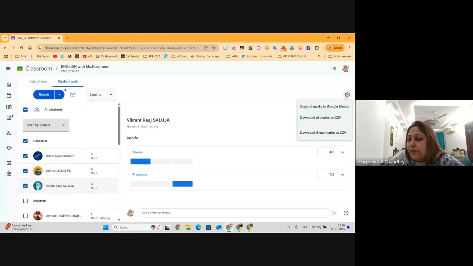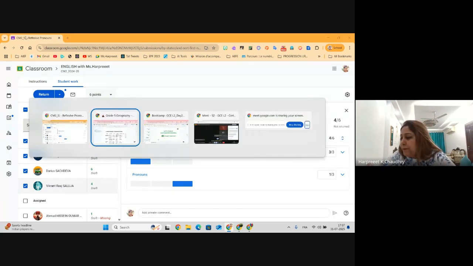Now here, if you see, you can download the scores or upload the scores onto CSV. So here it says download all the marks as CSV and copy them to Google Sheets. So please make sure rubrics can be imported or downloaded onto Google Sheets, but your grades or scores or these points can be downloaded as CSV. So there's a difference. So that is all about rubrics.